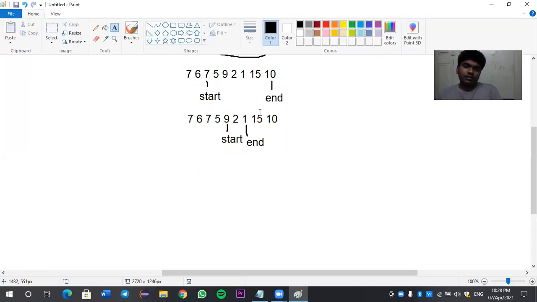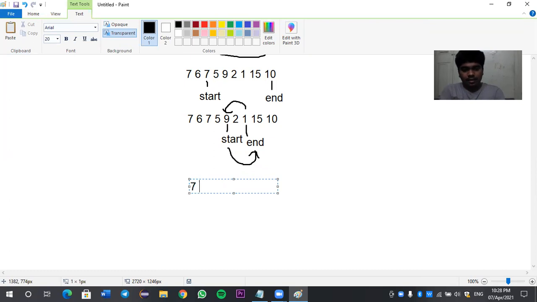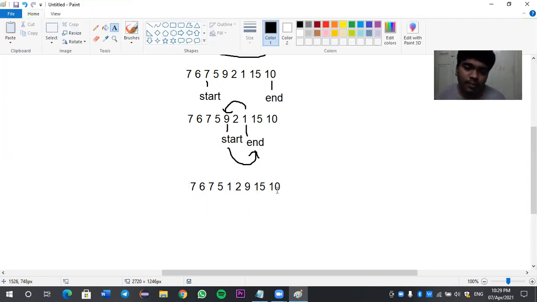that is for 9 and 1. And then now the array will be like this: 7, 6, 7, 5, 1, 2, 9, 15, 10. So now the array will just look like this, but start position will be here: 1, 2, 3, 4, 5.